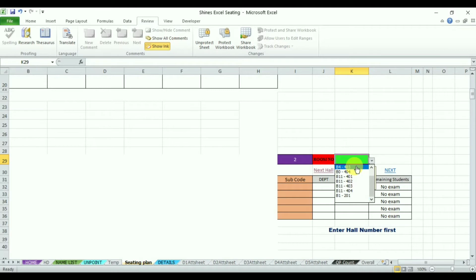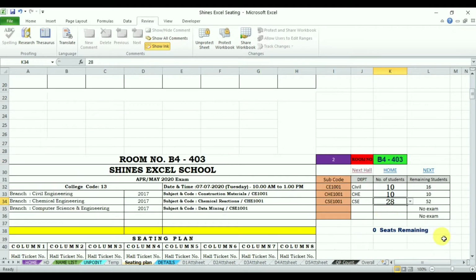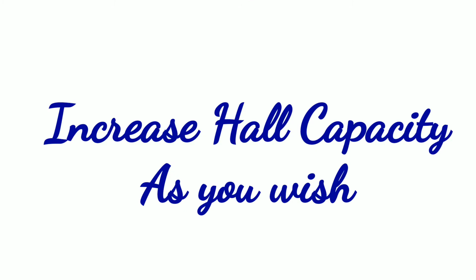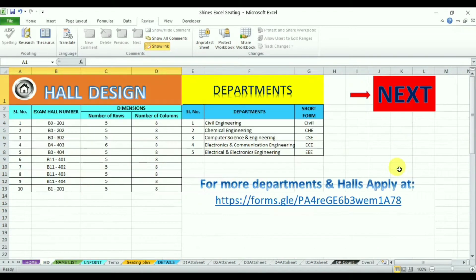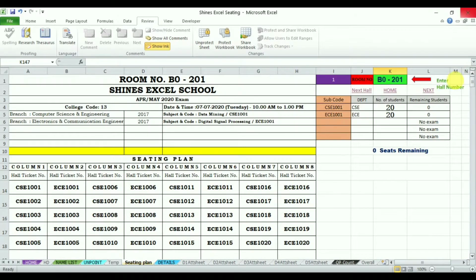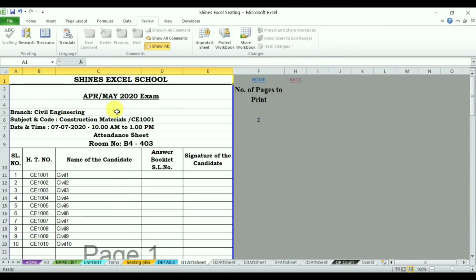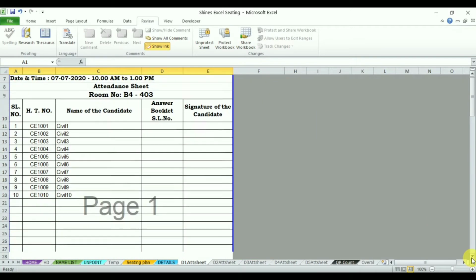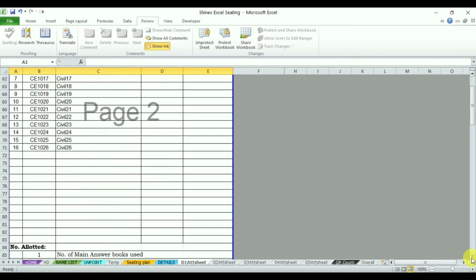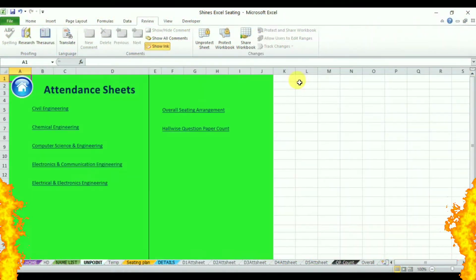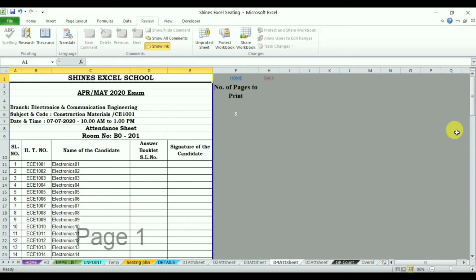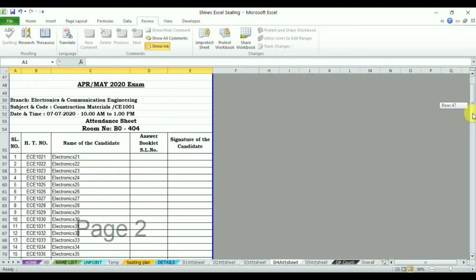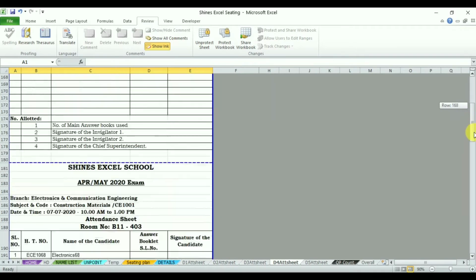Just enter the count and your students are arranged in the hall. Set your own seating limit in exam halls. Generate a department-wise attendance sheet. Also, the sheet displays the number of pages to print.